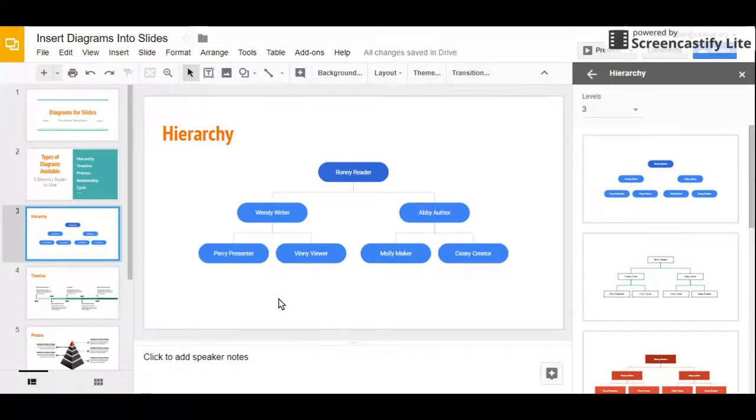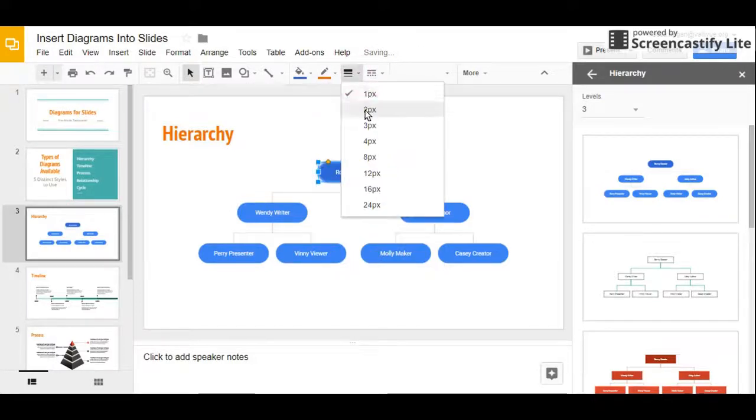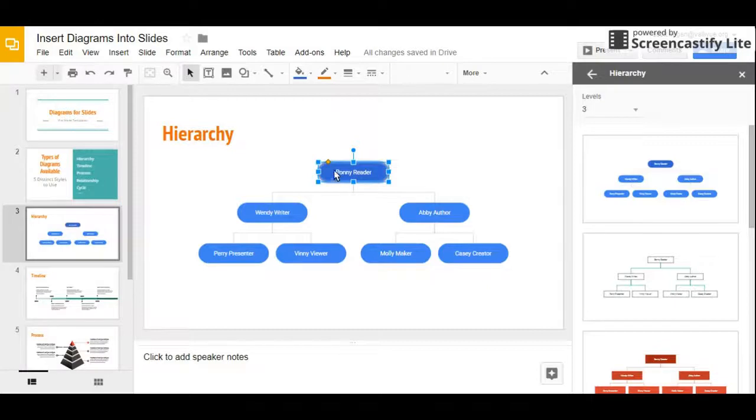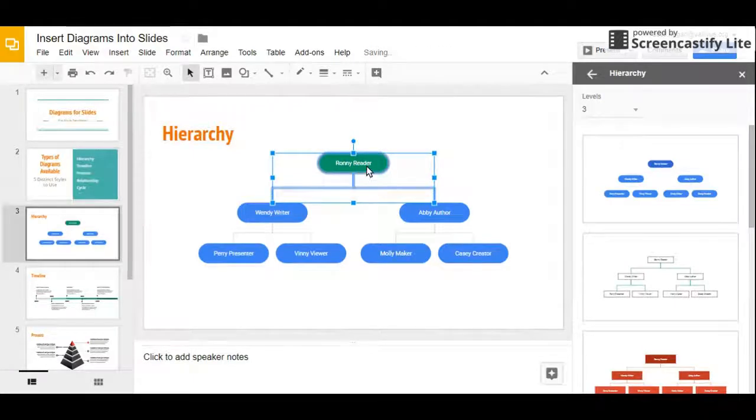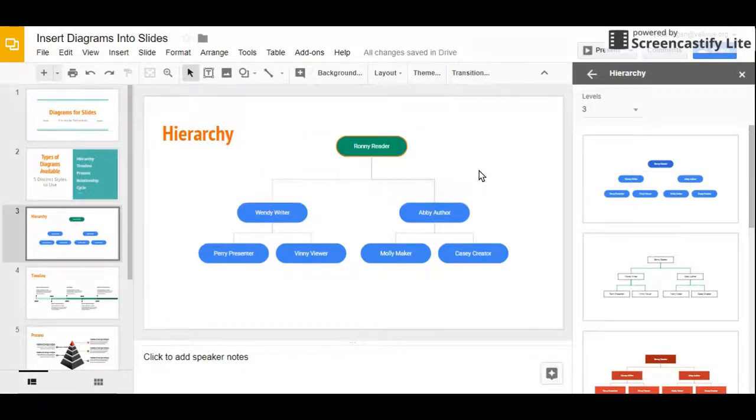One of the nice things is these are just lines and shapes and text boxes that someone has pre-built for you. You can still go in and change what they look like. You could add a thicker line to the outside, and you could change the color. You could also change the color of the lines if you would like. You can also extend the distance in between them. You can even shift things a little bit. So still a lot of options.